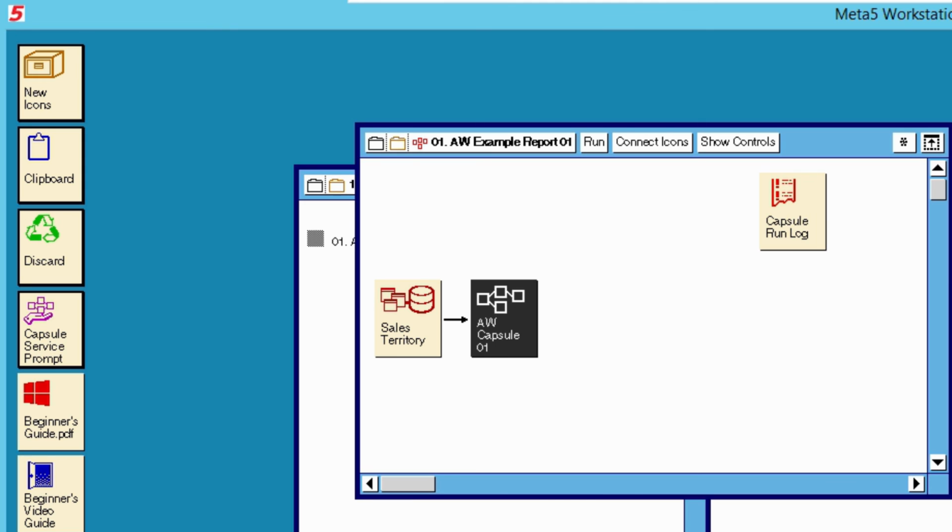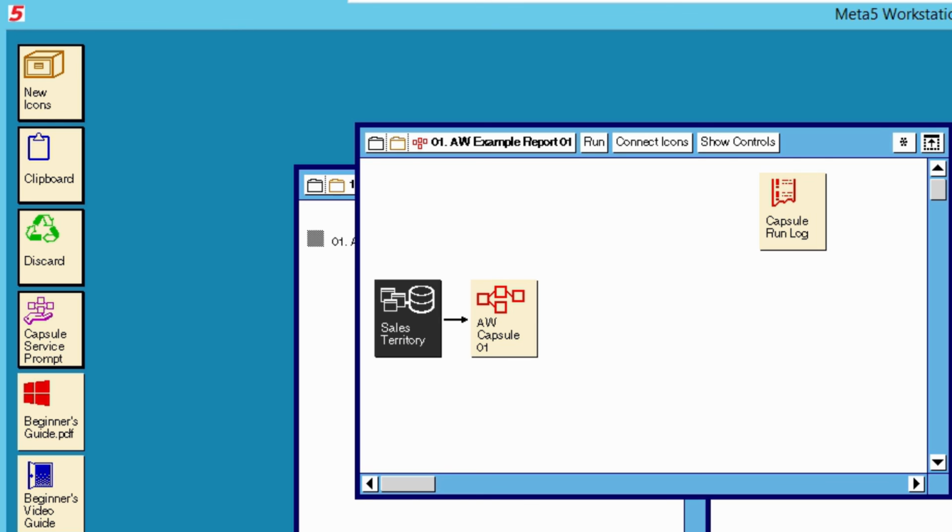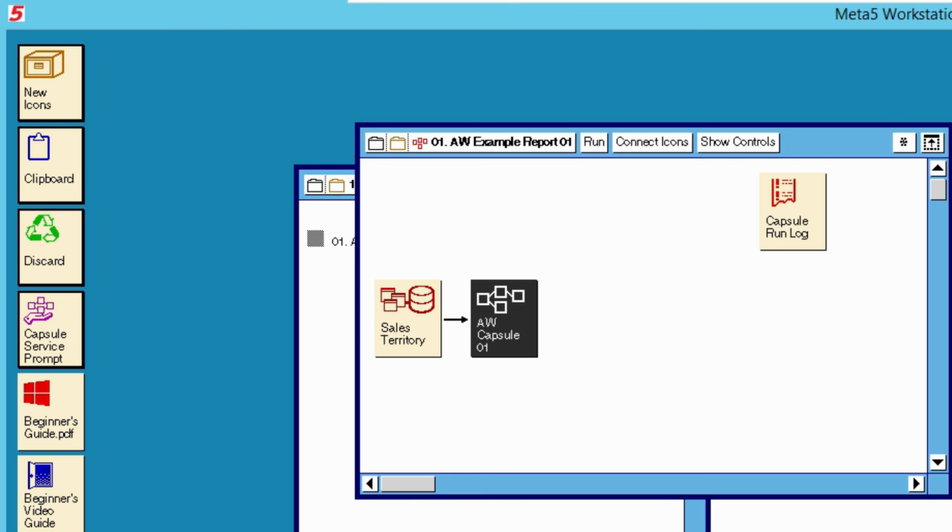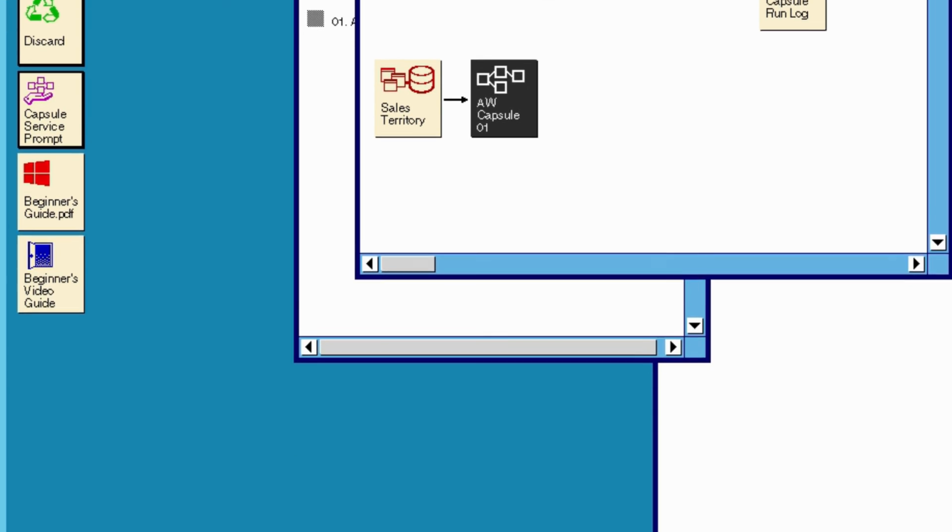Now you are in Capsule 01 AdventureWorks Example Report 01. Click on the white space in the capsule to deselect the Capsule AdventureWorks Capsule 01, which will still be selected by default. Now click Run in the header of the Capsule 01 AdventureWorks Example Report 01. The capsule will run if all has worked properly. Please cross your fingers for us.